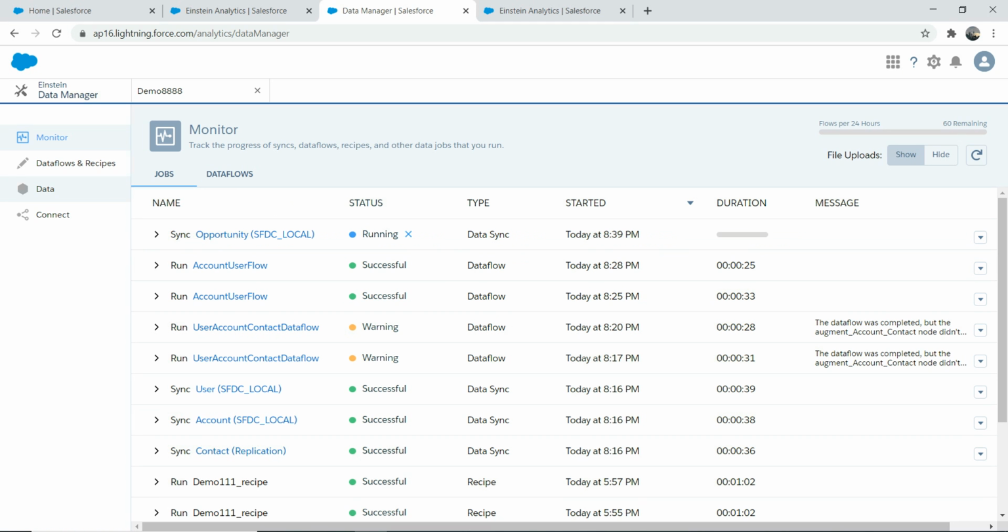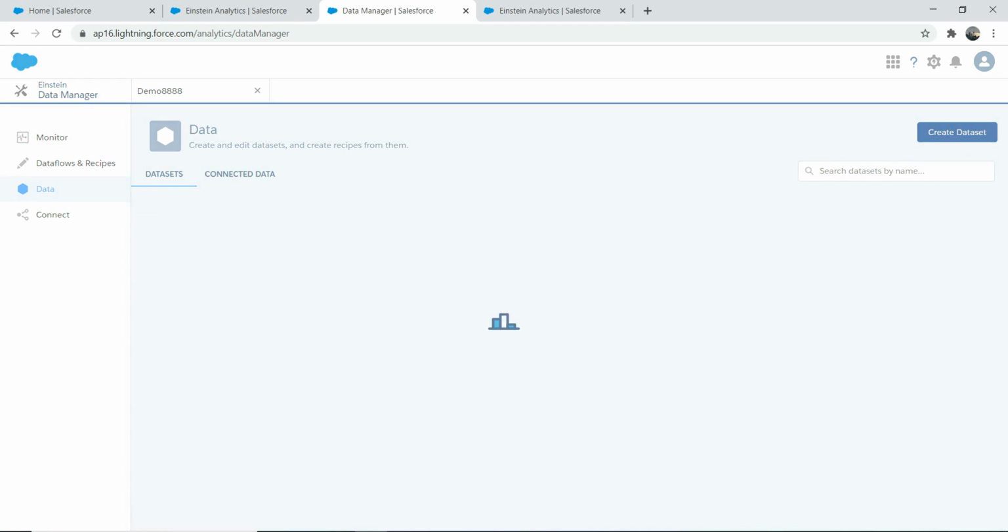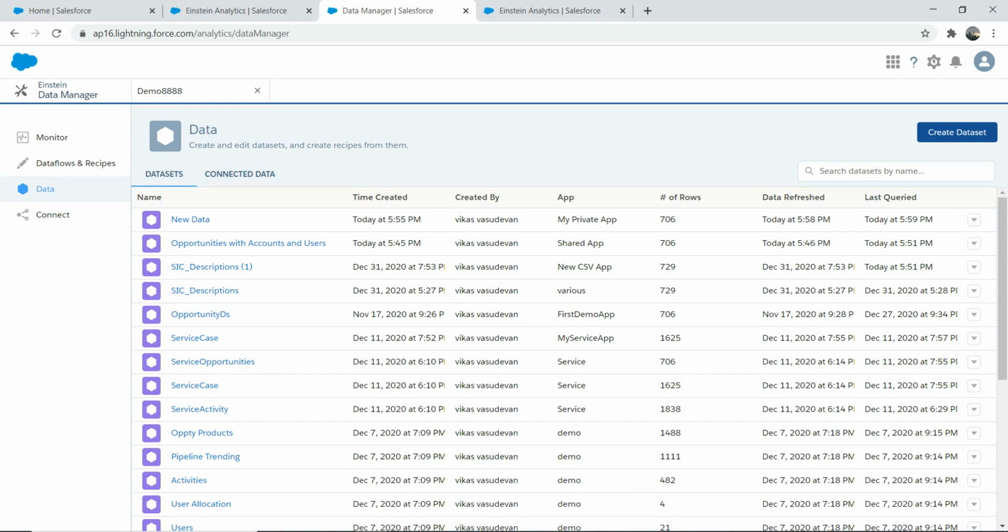So what I'm going to do, if you go to data here, there's already something called opportunity with account and user. I'm going to use this one, and I'm going to use this SFDC description, which is the data set I created by importing the CSV file. These two data sets I'm going to use. Opportunity with account and user is pretty much the same data set which I've created just right now. I've already created it before, but it's exactly similar because it has opportunity, accounts, and a user object, right?